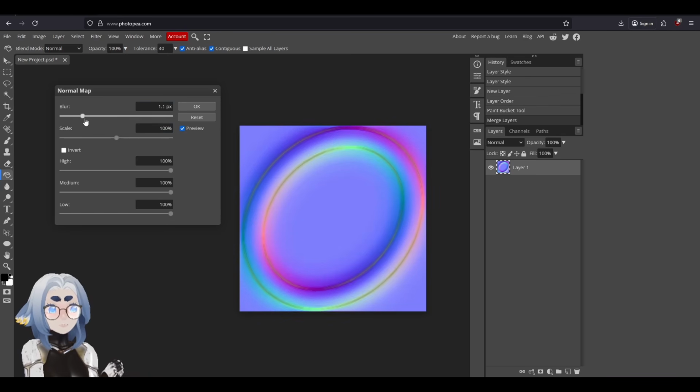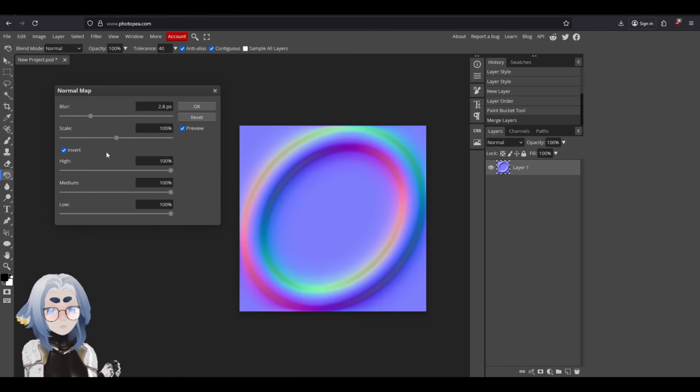So we can adjust exactly how smooth we want our chain to be. So I'm going to add a little bit of blur here. And that looks pretty good to me. And then I'm going to click Invert. And that's because different pieces of software recognize different types of normal maps as correct. So in some cases, this could be concave, whereas in other cases it could be convex. And in our case, we want to click Invert so our normal map will look correct.